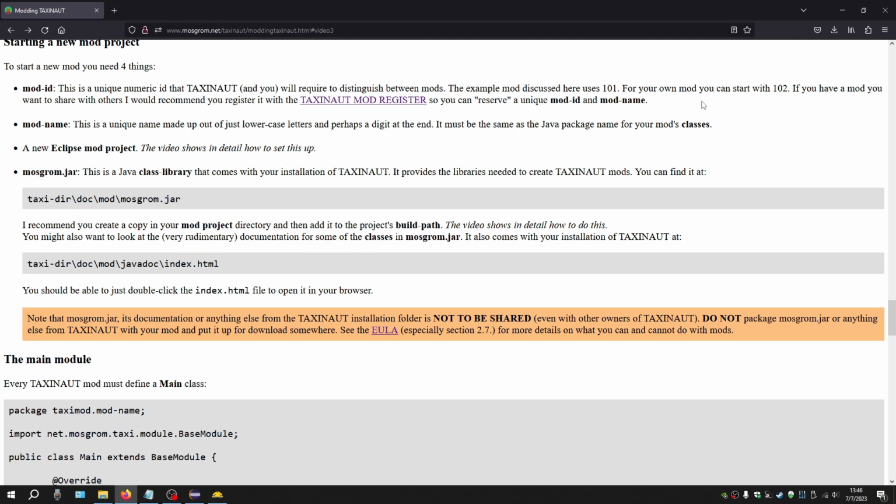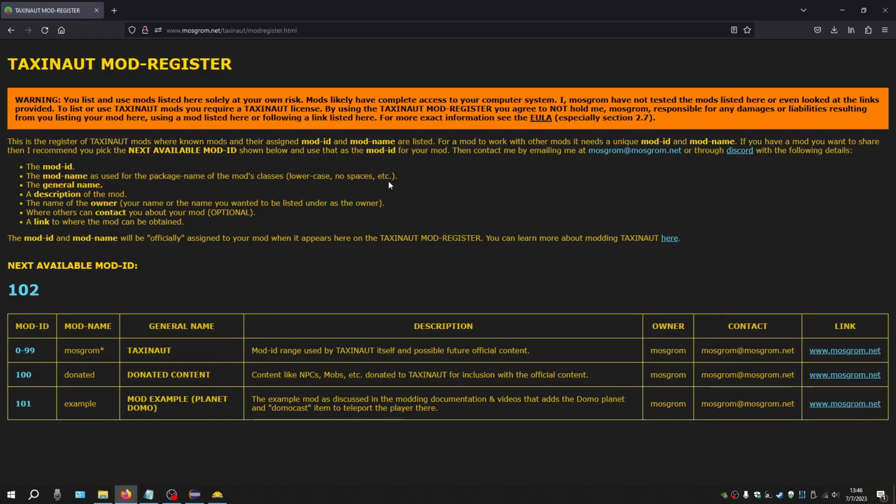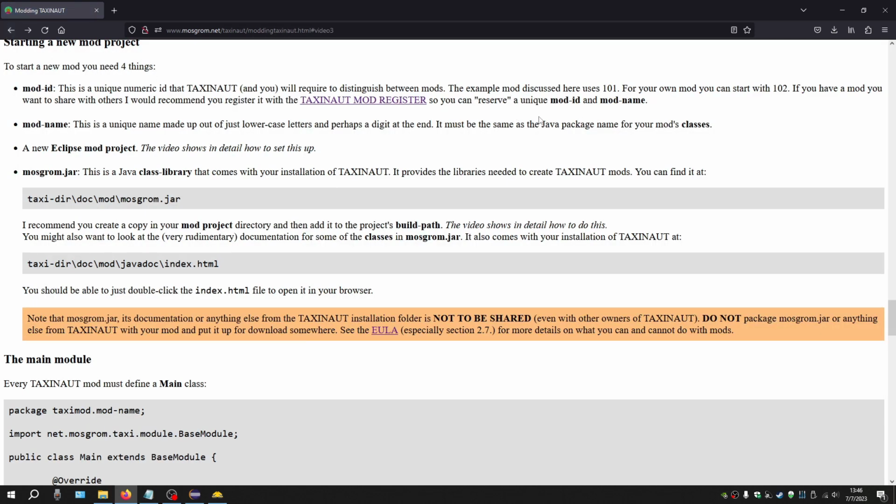If you have a mod, by the way, at some point that you want to share with others, I would recommend you register it with the TAXINAUT mod register. There's a link here to it. Here it's this website. It explains all what you have to do, and you will reserve, well, sort of a unique ID and name for your mod, so just so it doesn't clash with other people's mods.